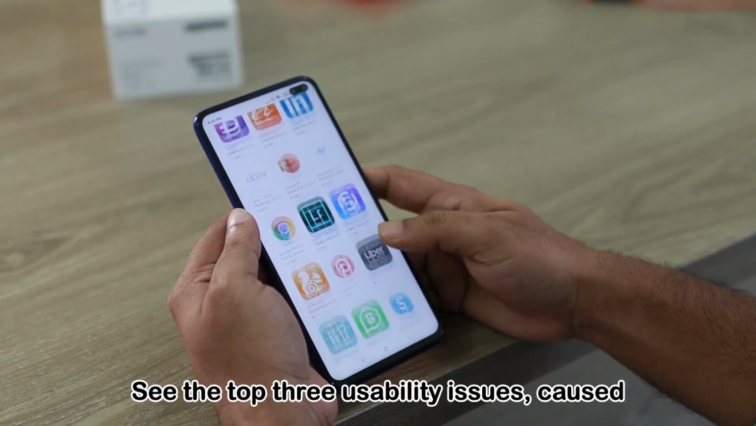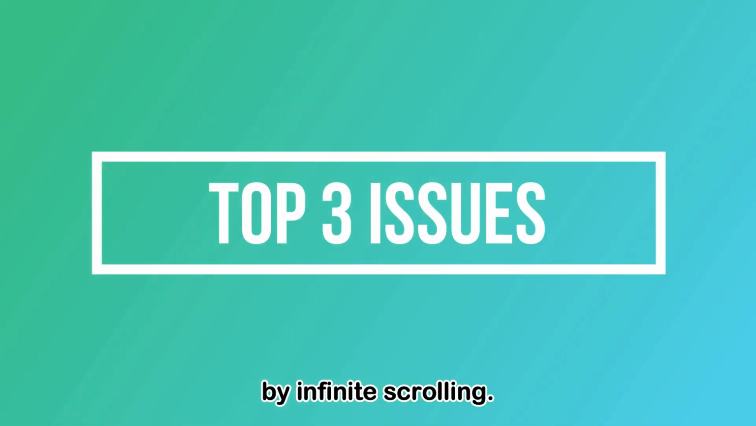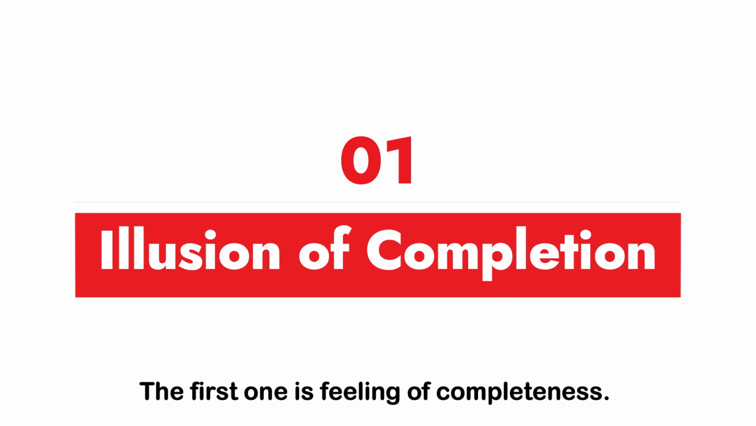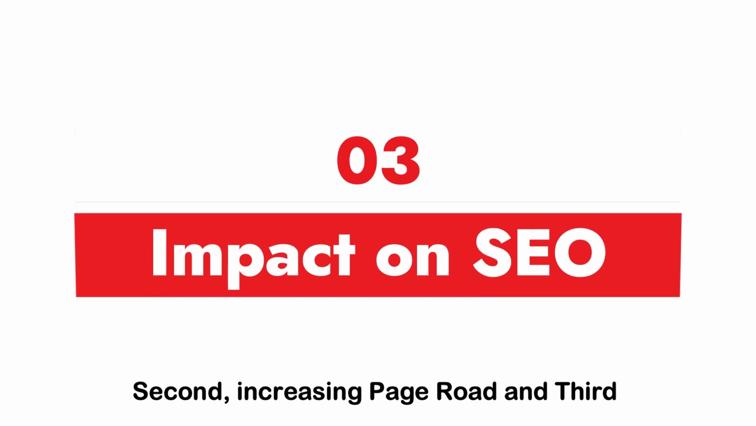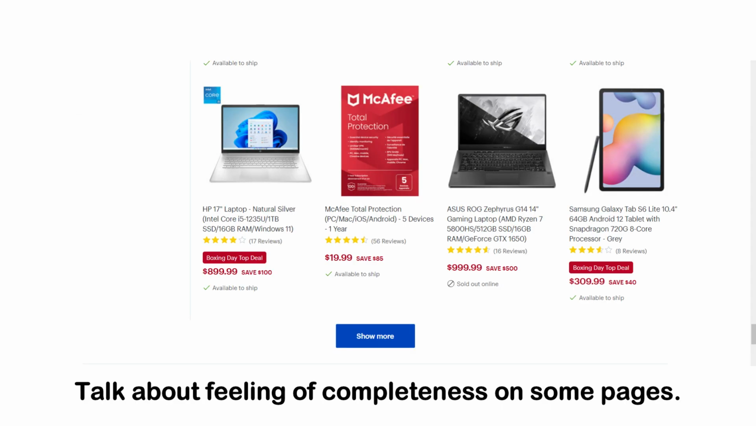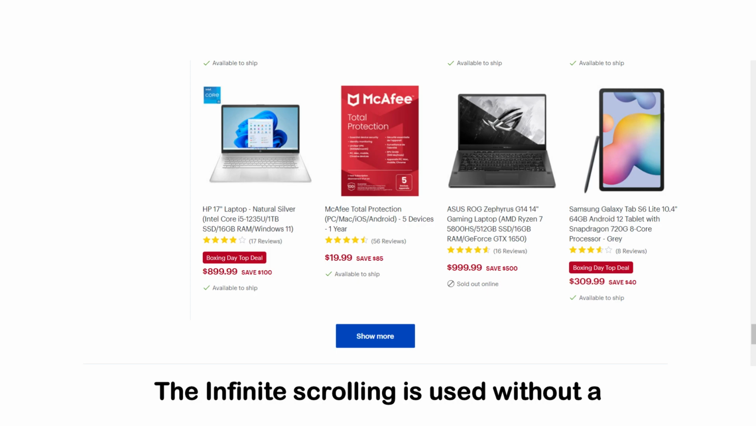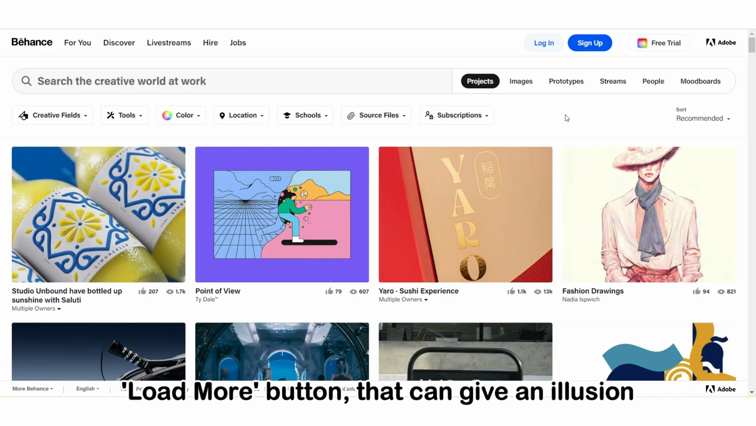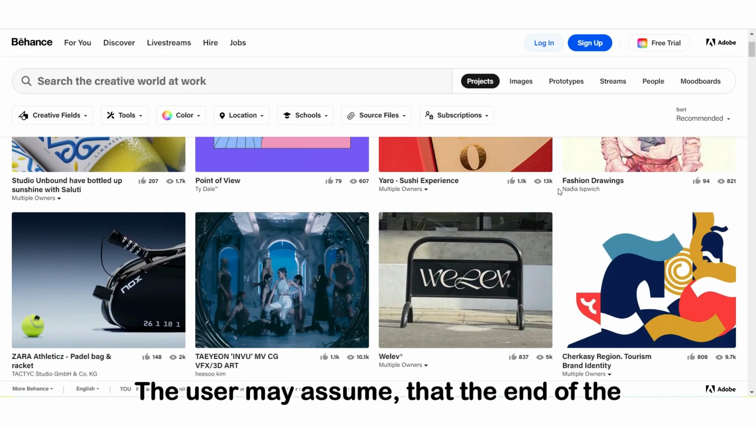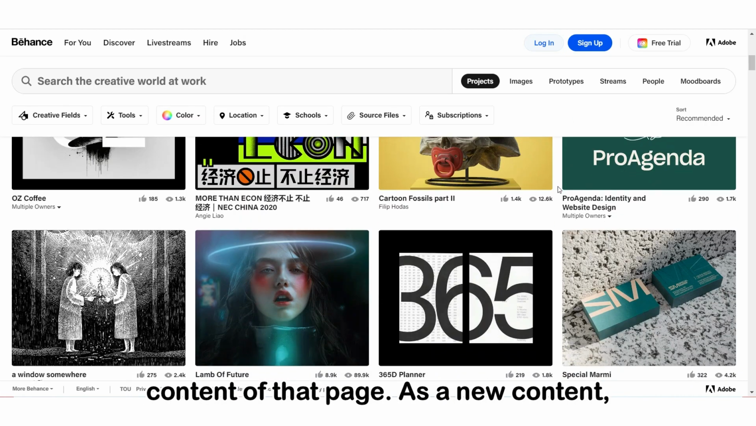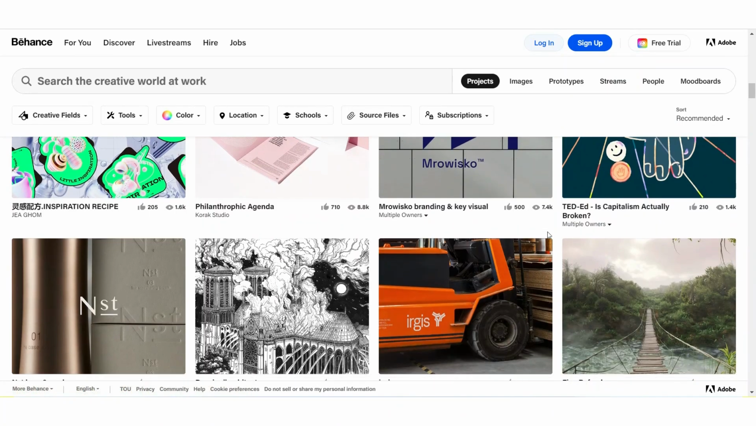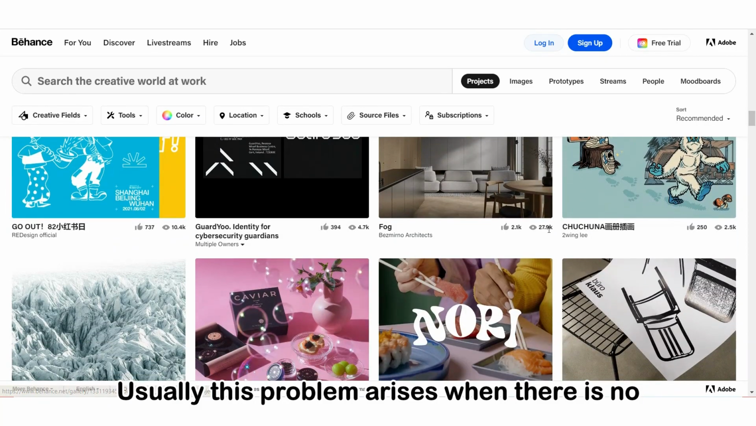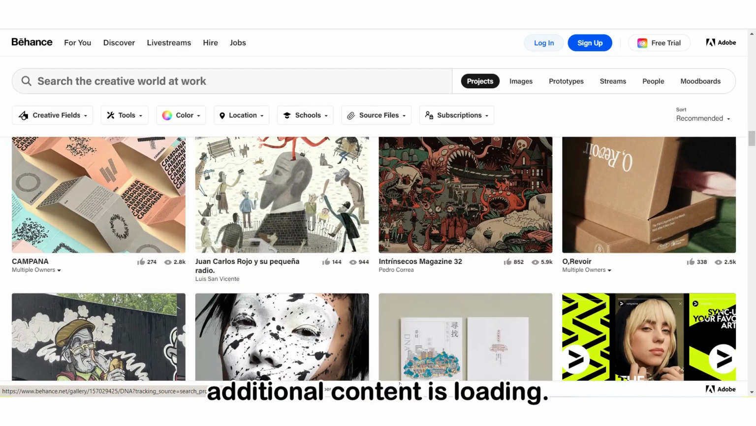So now let's see the top 3 usability issues caused by infinite scrolling. The first one is feeling of completeness. Second, increasing page load. And third, obviously, the impact on SEO performance. So when we talk about feeling of completeness, on some pages, infinite scrolling is used without a load more button. That can give an illusion of completeness. The user may assume that it is the end of the content of that page as the new content loads in the background below the fold. Usually this problem arises when there is no indication that additional content is loading.